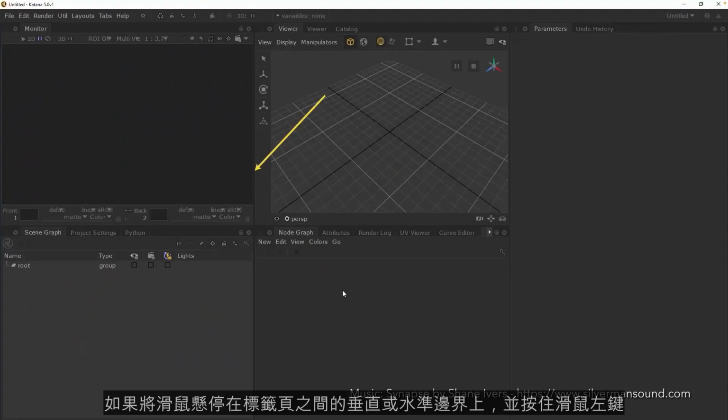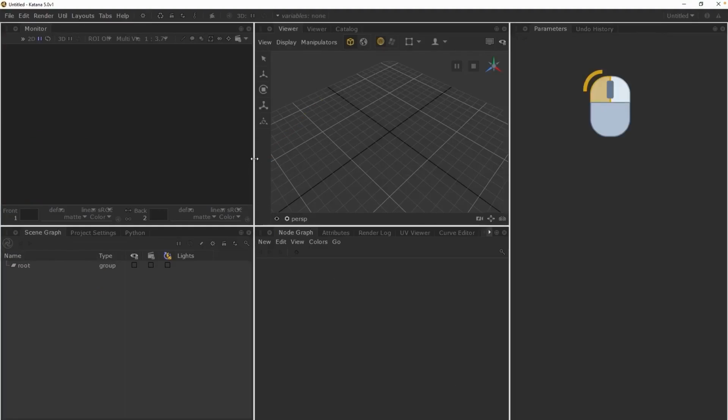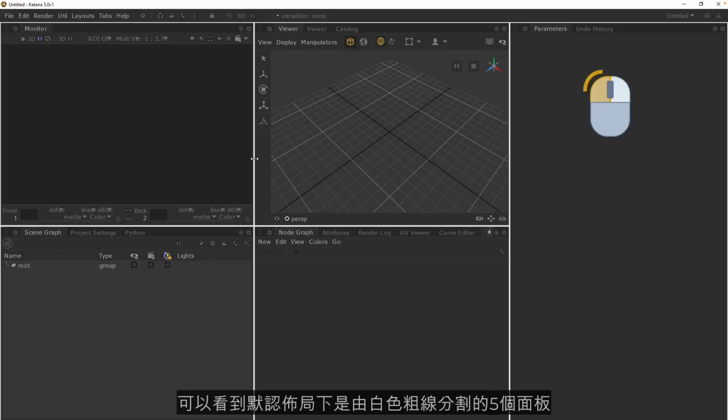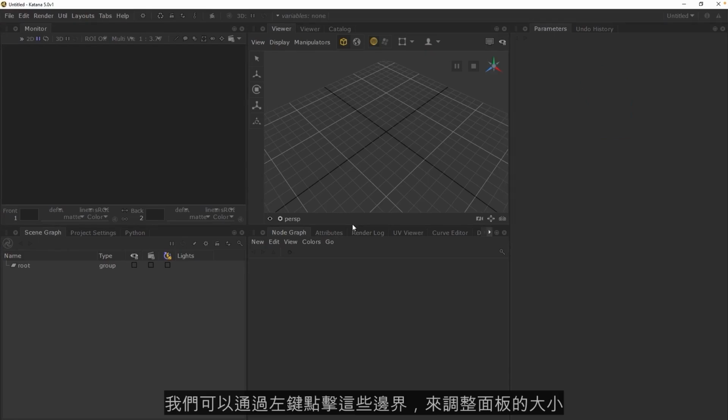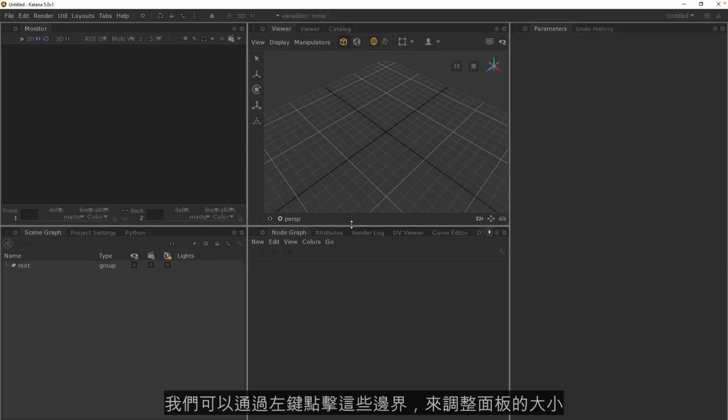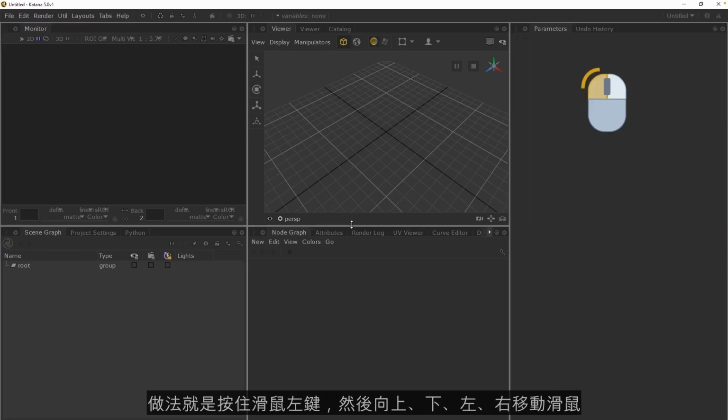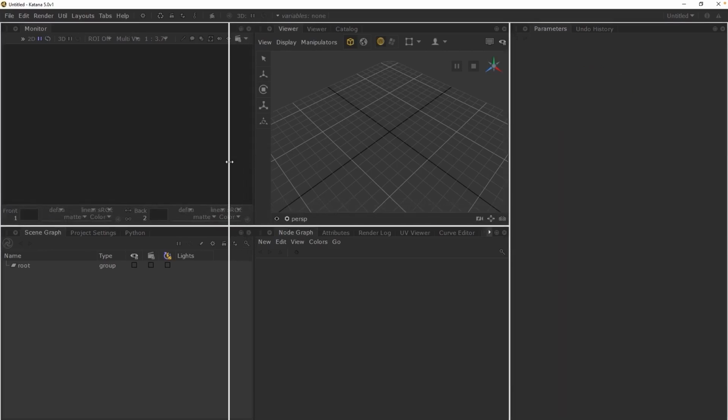If you hover your mouse over one of the vertical or horizontal boundaries between the tabs and press and hold your left mouse button, you can see that there are 5 panes by default, indicated by the thick white lines. We can resize these panes by left-clicking on one of these boundaries, and while holding the left mouse button, move the mouse up, down, or left and right.